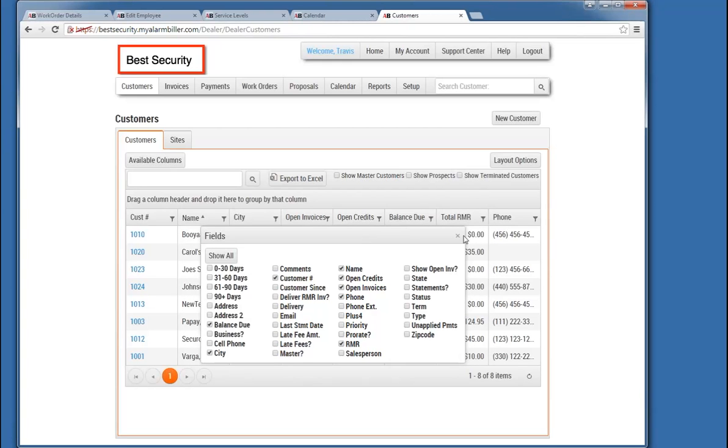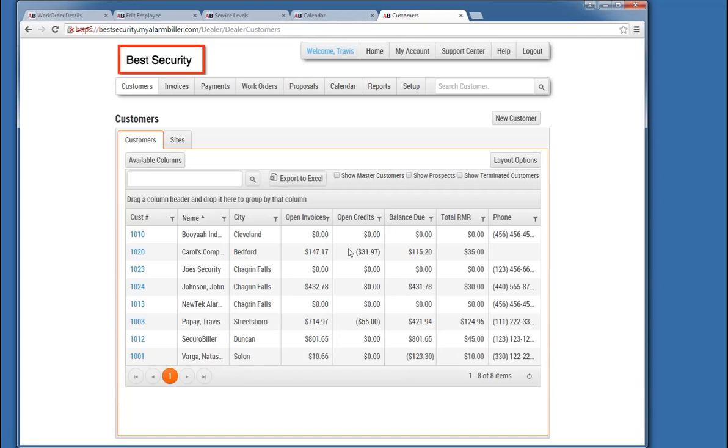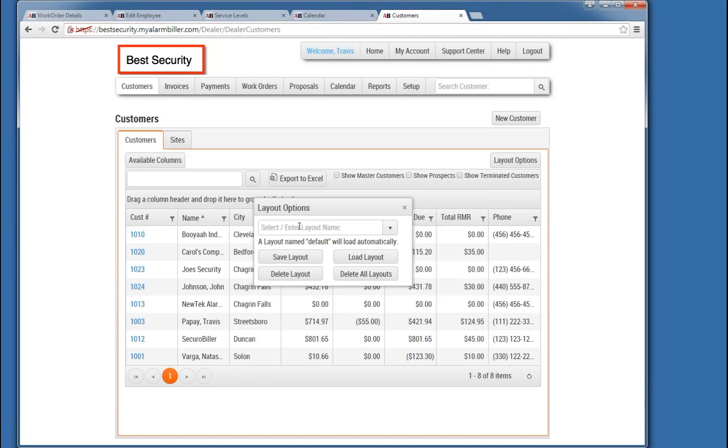Okay, so there, let's close this. So now I have a new view that's showing my open invoices, open credits, and there's the net balance due. And there's how much recurring revenue the customer has, and there's their phone number. What's real nice about this is, if I want to save this layout, I could come over here to layout options, and I'm just going to say that I want to call this my new layout. Okay? And I'm going to click Save layout. And you can name this whatever you want.